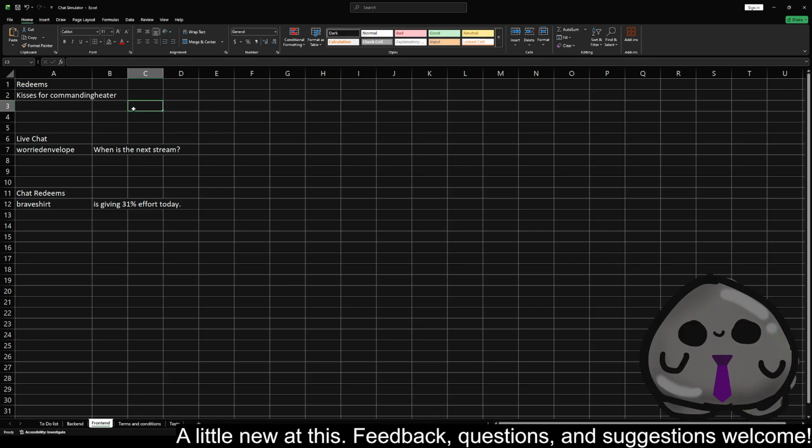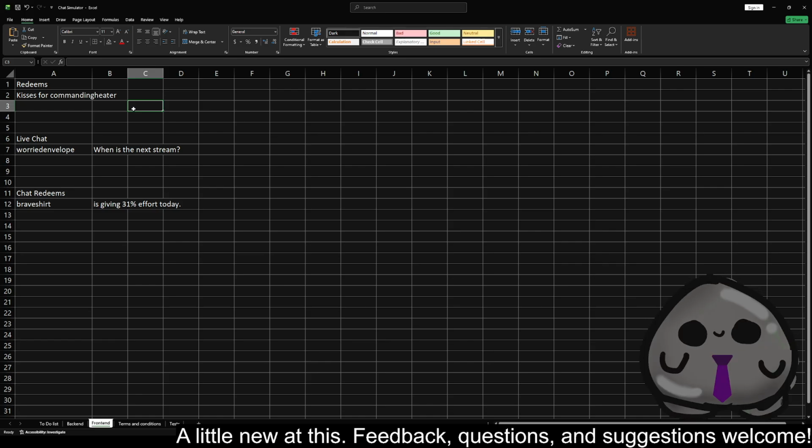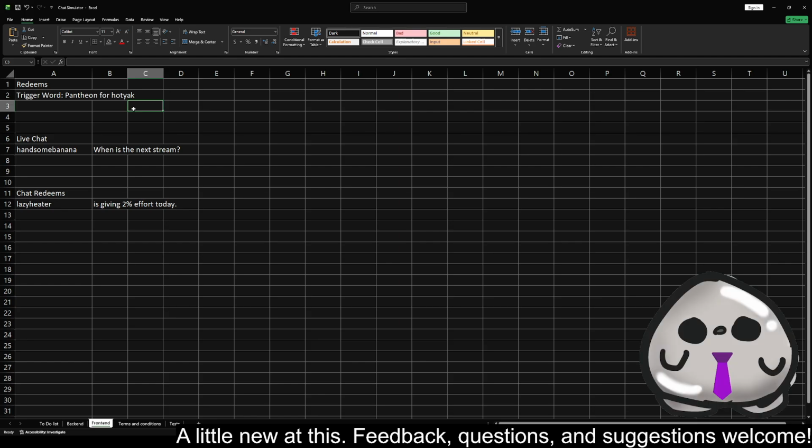Let me move my pop filter out of the way, and this is going to be kisses for commanding heater. Oh, sorry. There's so much stuff on my desk, it's kind of ridiculous. That was kisses for commanding heater. Trigger word, Pantheon for hot yak. 2% effort, lazy heater. Oh my god. I mean, it's not 0, but with 2%, you might as well just go home. That's ridiculous.